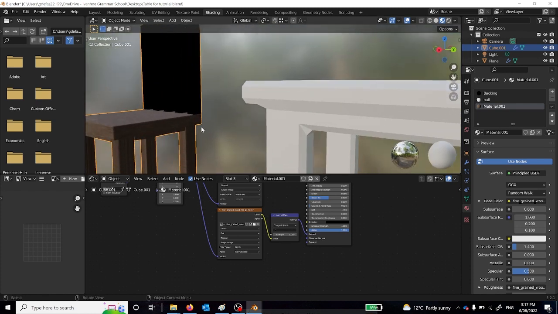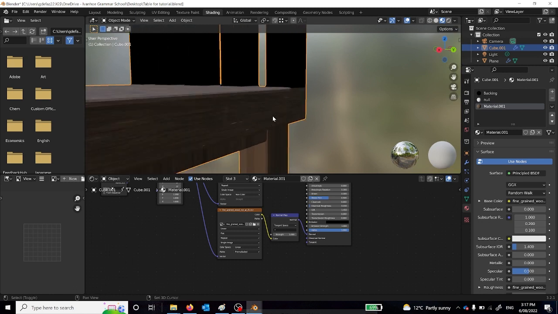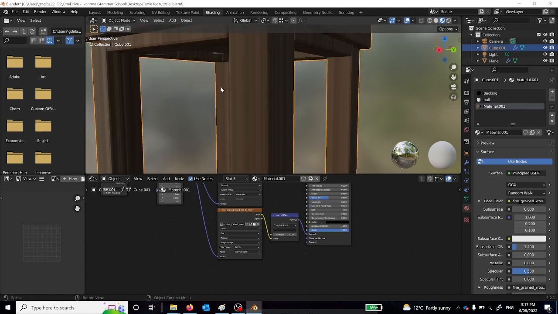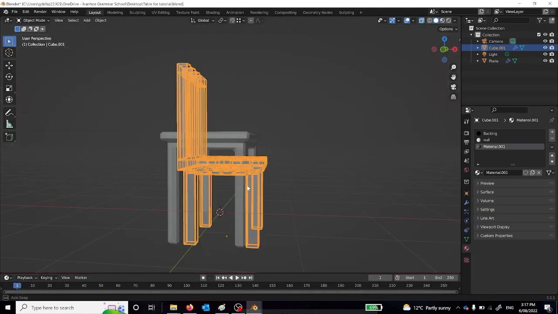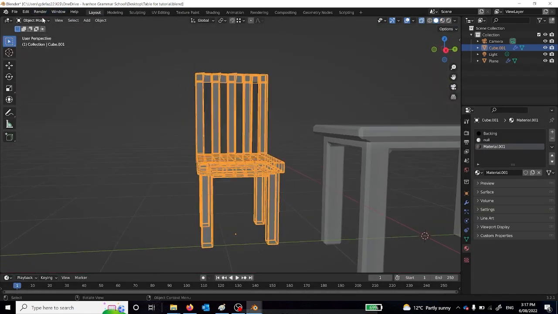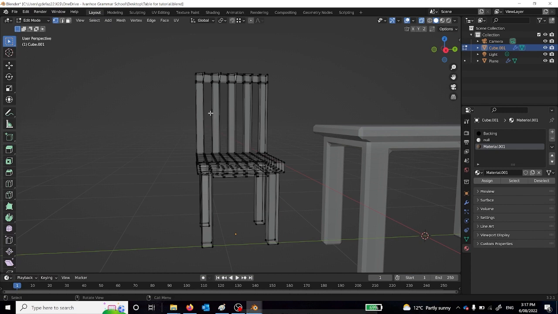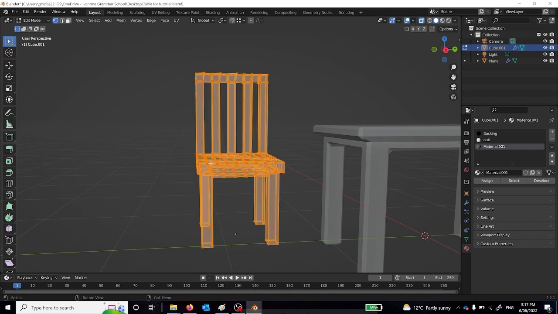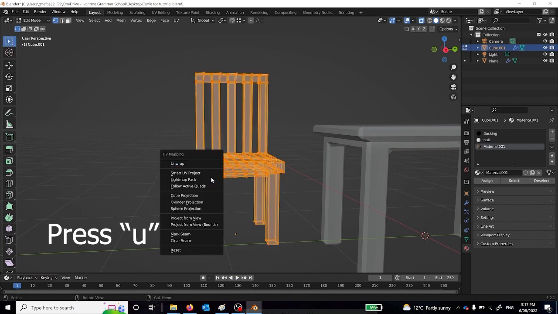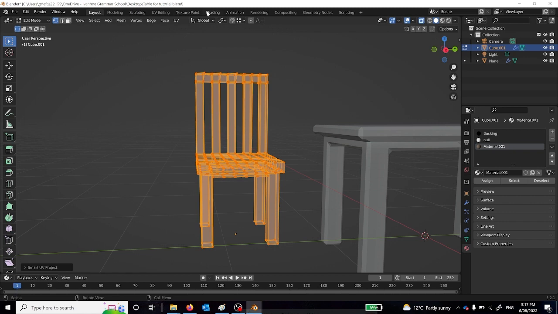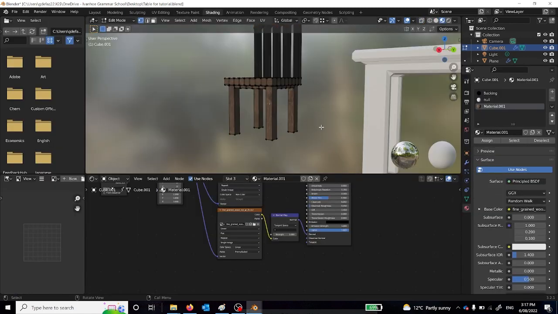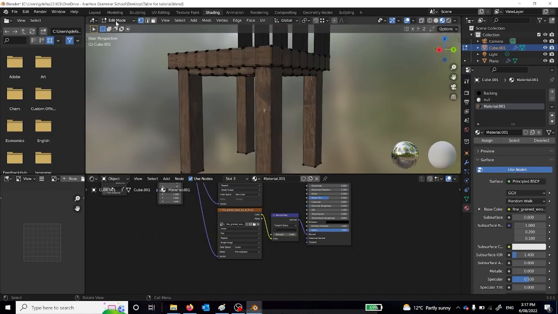And there we go. We got a nice texture at the bottom. Now, you can see it's quite stretched, and what you're going to want to do is go back to layout, make sure you are in edit mode, and click A, then you're going to click U, and we're going to click Smart UV Project, click OK, and when we go back to shading, it should be perfectly fine.